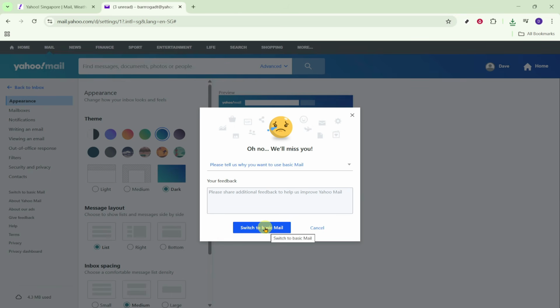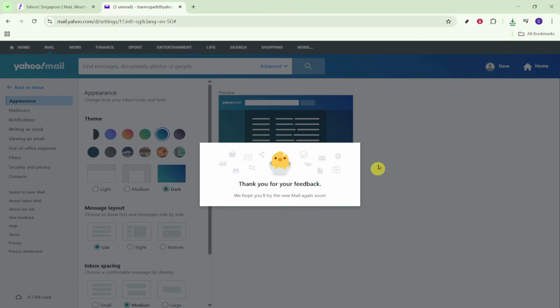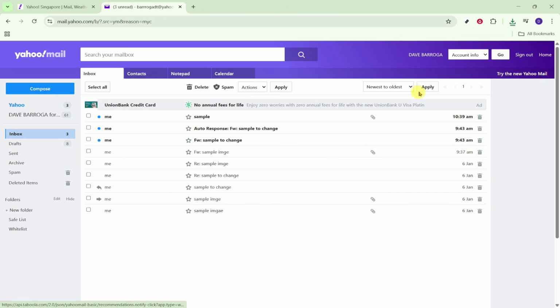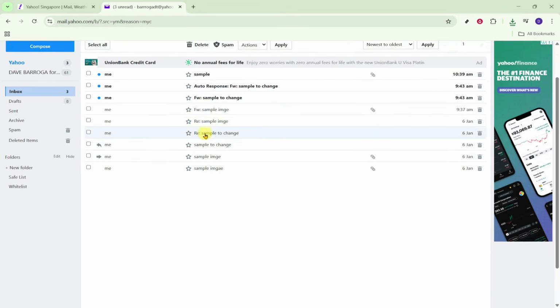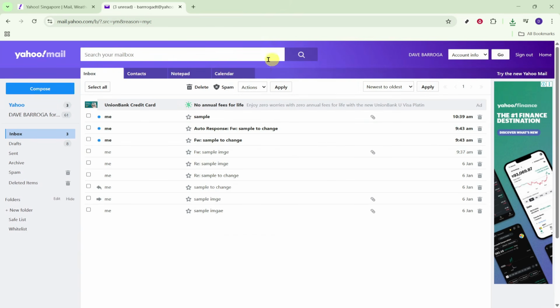Your mailbox will reload using the basic layout. You should notice a cleaner design with fewer animations and a straightforward list of messages, which often performs better on older computers or slower connections. All your folders, messages, and settings stay intact. This change only affects how things look and load.